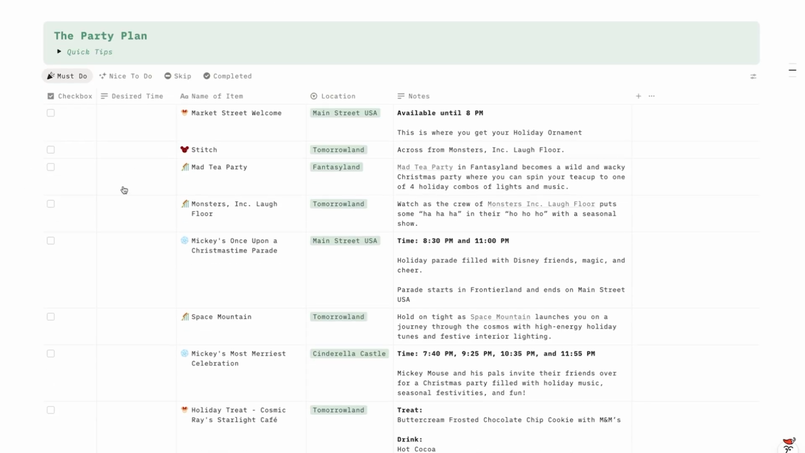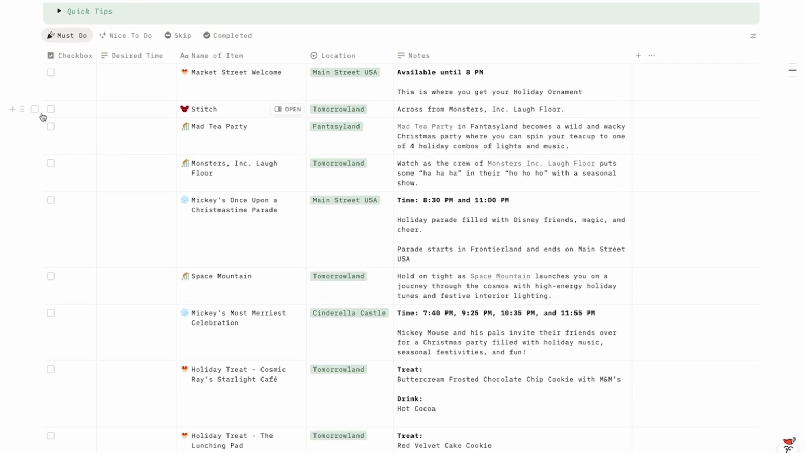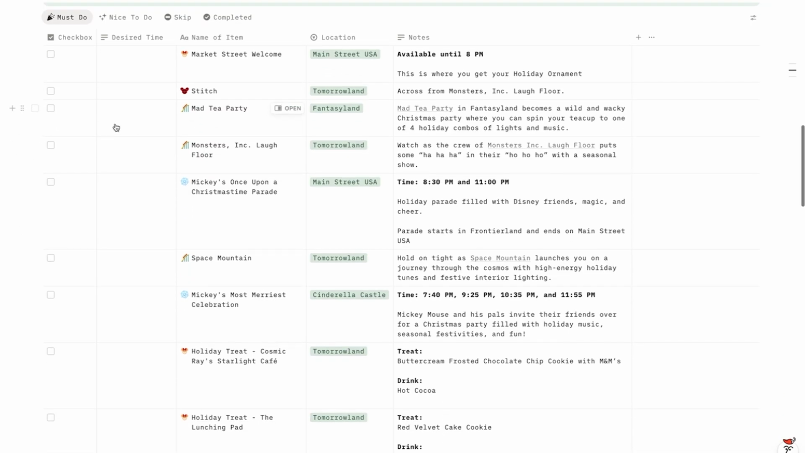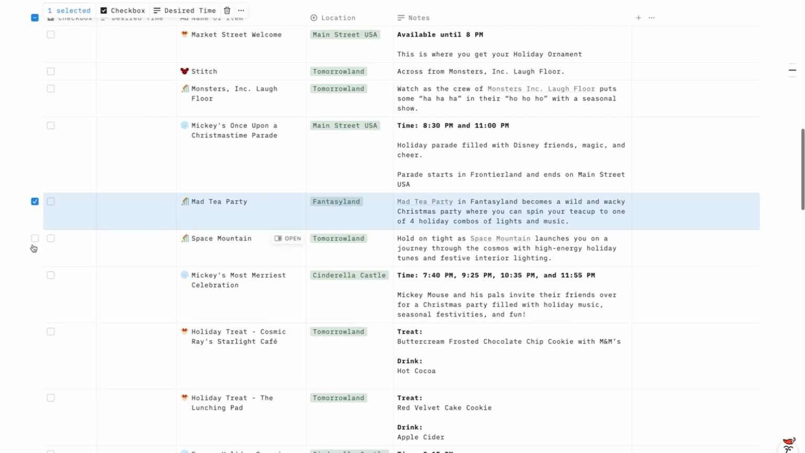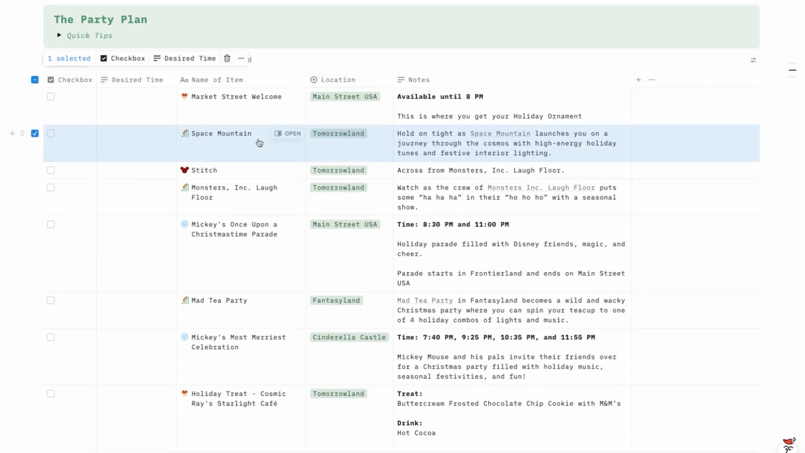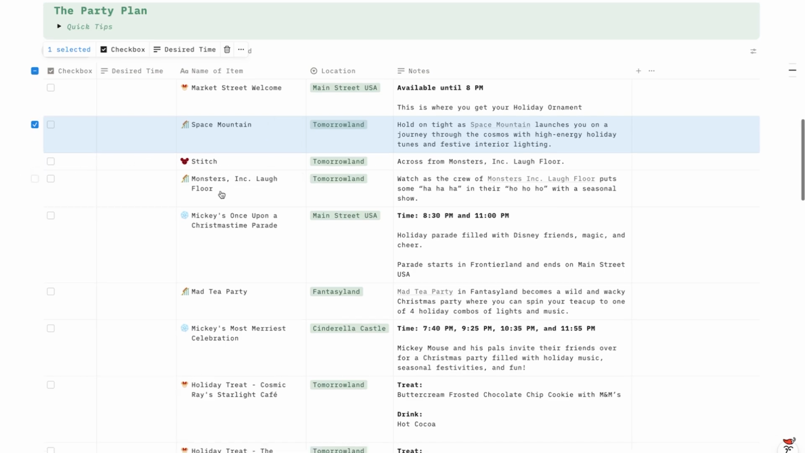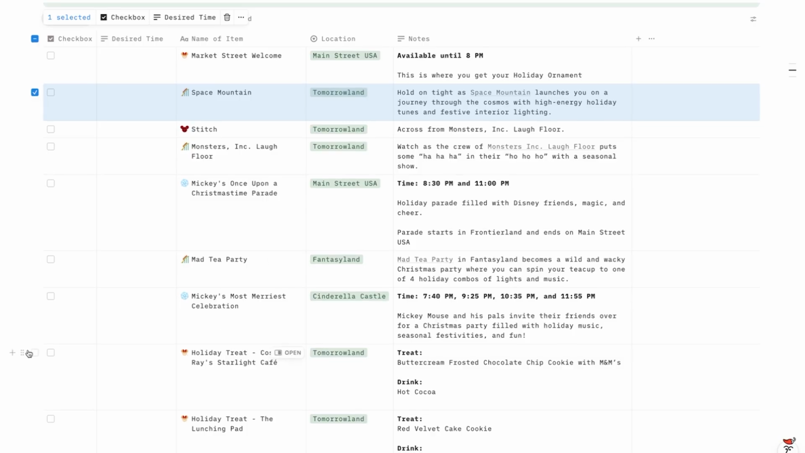So how we're going to do that is we're going to drag these things around. So let's say we wanted to wait to do Mad Tea Party later in the night because we want to wait till it's dark outside. So let's go ahead and drag it down. Maybe we want to do Space Mountain first thing. We go through Market Street Welcome. We go to Space Mountain. Maybe we do Stitch after, Monsters Inc. Laugh Floor, right? Those are all around each other. Cosmic Rays is right there as well.